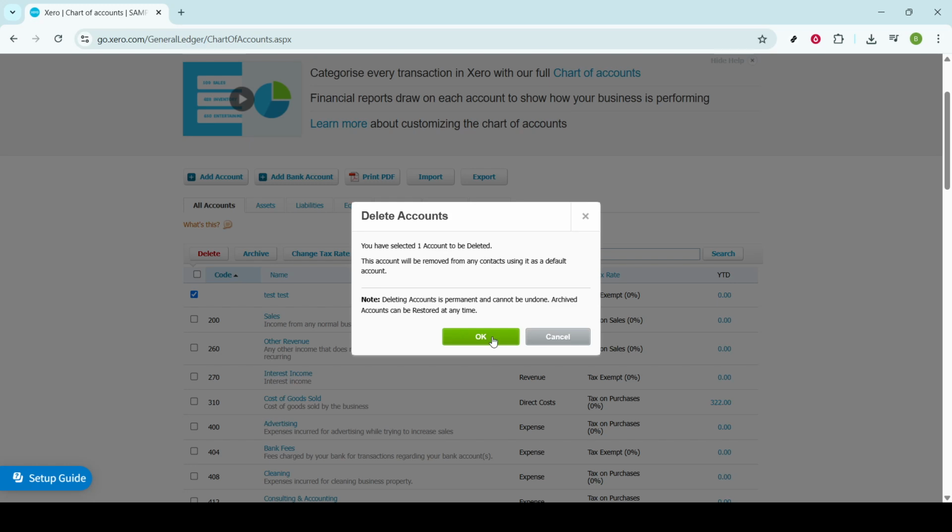Just a few additional tips before we wrap up. Always ensure you have backed up any necessary information before deleting accounts. Sometimes you might need historical data for reference, and once an account is deleted, retrieving that information can be challenging. Deleting bank accounts in Xero is a straightforward process, but it's crucial for maintaining the integrity of your financial data. Whether you're simplifying your account structure or closing a bank account, knowing how to manage your chart of accounts efficiently can make a significant difference.